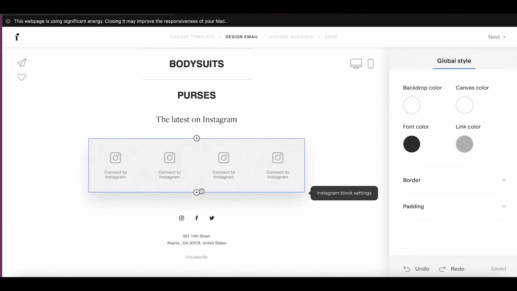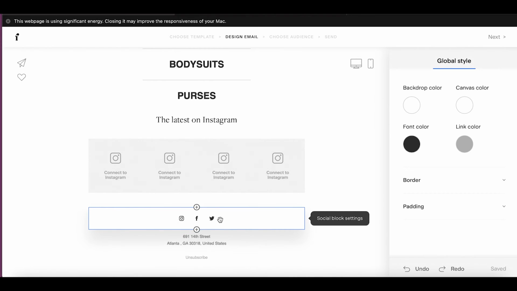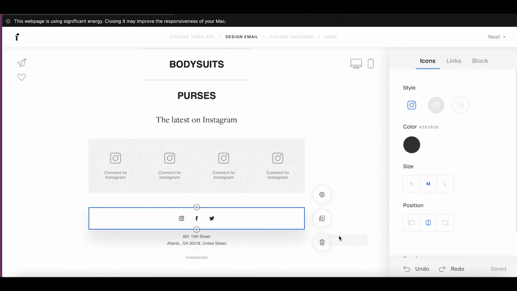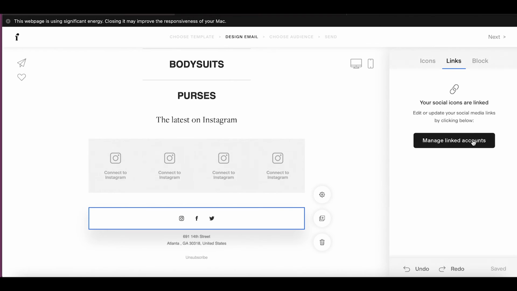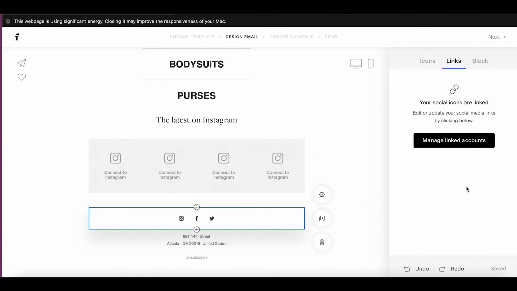The last part of this email that you'll want to do is add your social media. So down here, you have the ability to add your social media. You can go into this link box here. You can manage your linked accounts. Once you go into manage your linked accounts, you can choose what social media you want to use. You can use Instagram, Facebook, Twitter, YouTube, all of them. You would go in, log in or add your links into them.